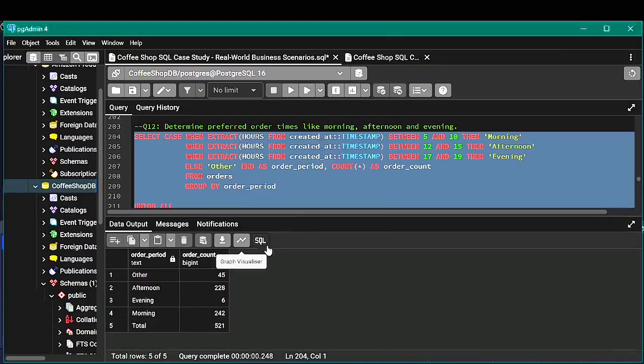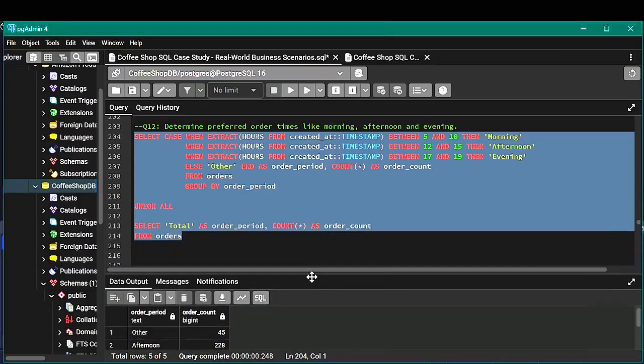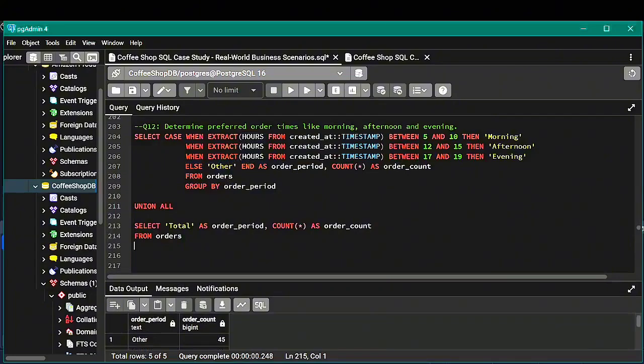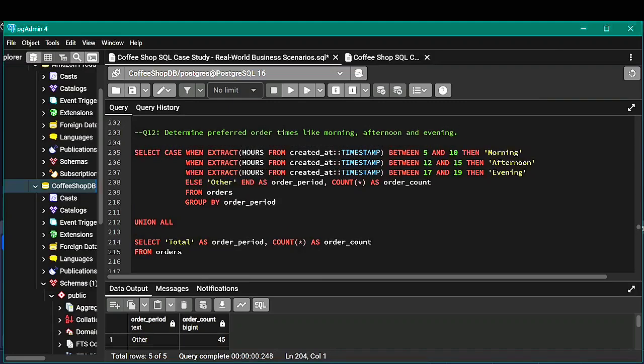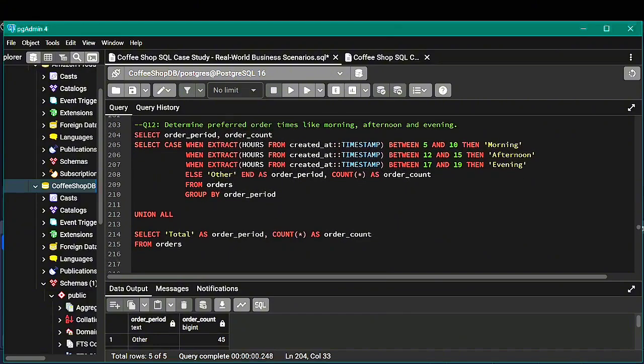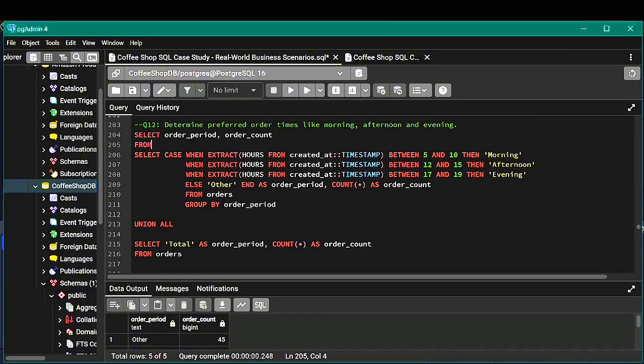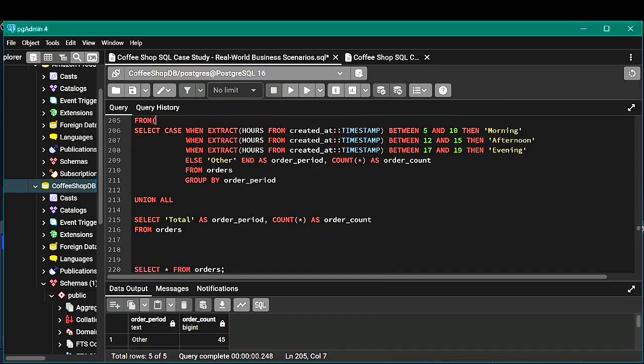Now the output shows the full rows, and finally we will give it an order where morning comes first, then afternoon, then evening. But we cannot use the order period column, so we have to repeat all these two queries into a subquery, and we will say select order period and order count from these two queries, and in the from clause we will wrap these two queries. In these brackets we will wrap these two queries.